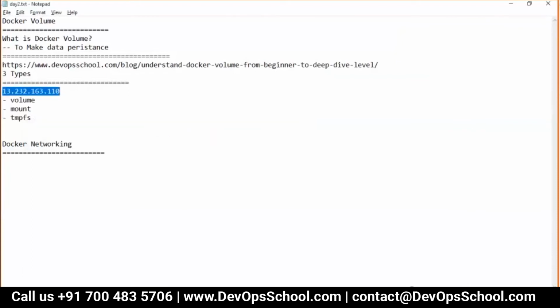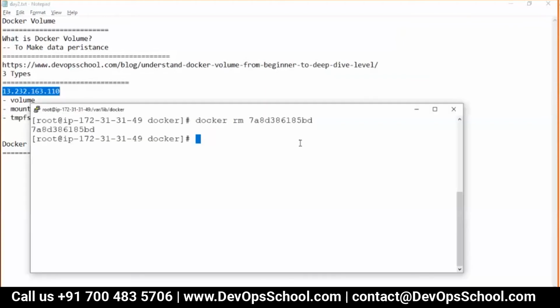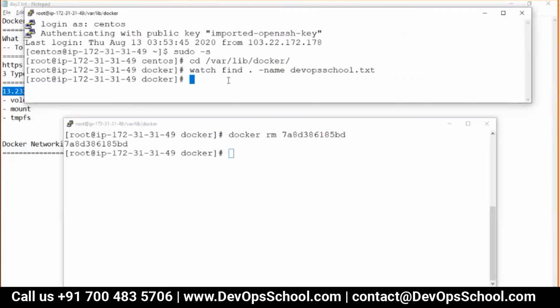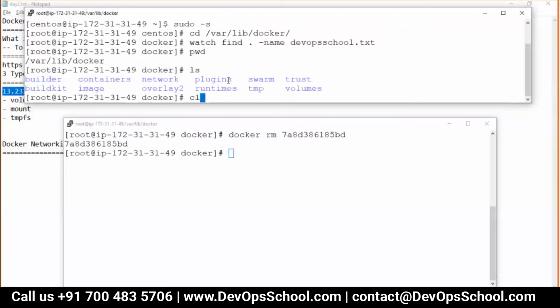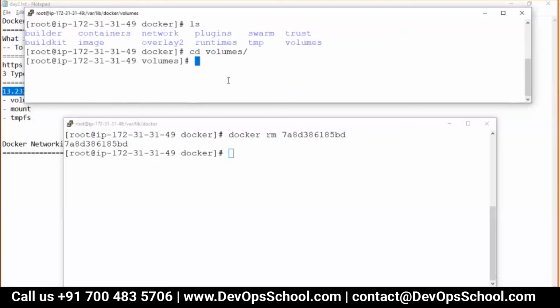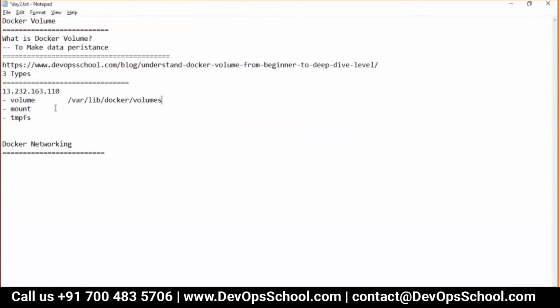Now, the question is, what is a volume? Volume is an inbuilt type, and this will store the data inside one place, and that place is this place. So all the volumes you create will be stored here. Now if you go for the second type, it can be any place in the host machine. It can be NFS also, network file system, so across the nodes also you can save this data.